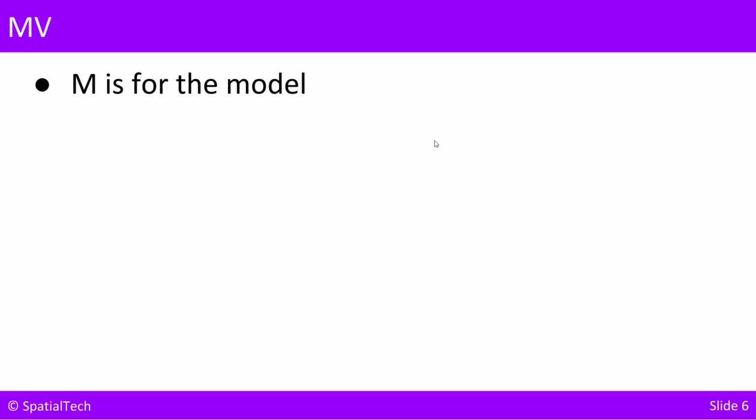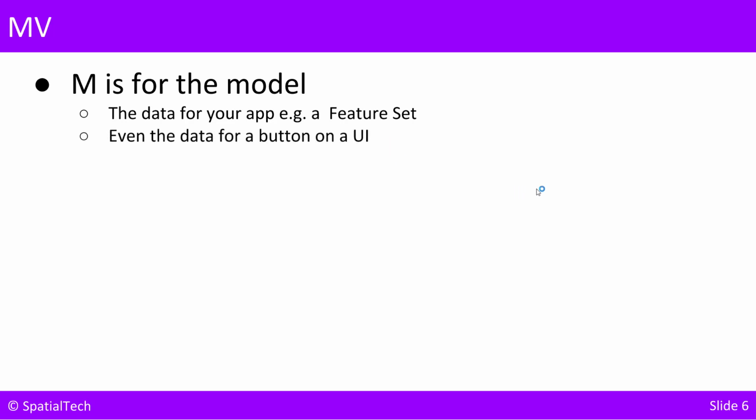So M is for the model. The model is the data. It's the data for your app. One that we should be familiar with is the feature set. This is a way to move spatial data around. It's not the end all or be all, but it's a very common thing you'll run into in the JavaScript API and a lot of the runtime APIs, this thing called the feature set.